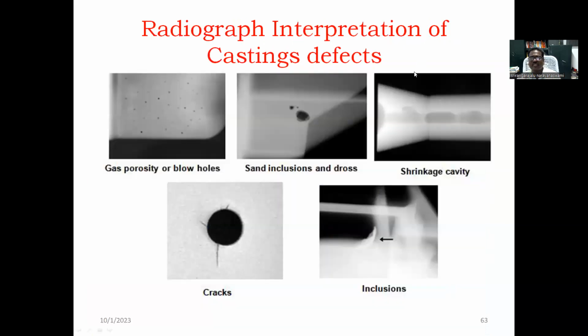So, radiographic interpretation of the casting defects: gas porosity or blowholes. Here they will have a gas porosity, sand inclusion and dross. Here they will have sand inclusion defects, shrinkage cavity. Here they will have a shrinkage cavity, and the cracks. Here there are some cracks and other things. Here there are inclusions. So these are all the defects. With the help of radiographic interpretation, we are able to find out the casting defects.